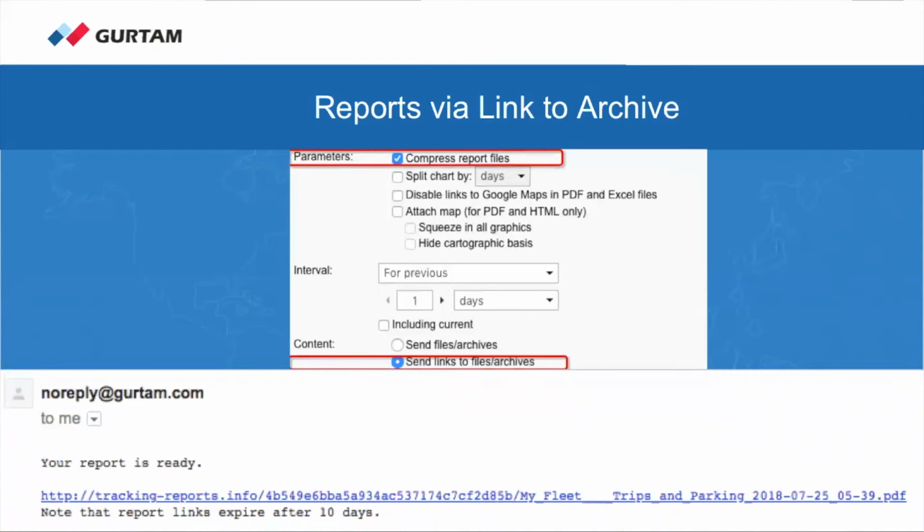Then what else is important to remember, as you can see in the body of that email, it says that the report links expire after 10 days. What does that mean? Your customers should download the report and store it on their computer. And if they didn't open the email during the next 10 days after they received it, that means they won't be able to download that report. So keep it in mind. Links are really good when you want to avoid situations where the reports get to the spam folder, but keep in mind that expiration period.